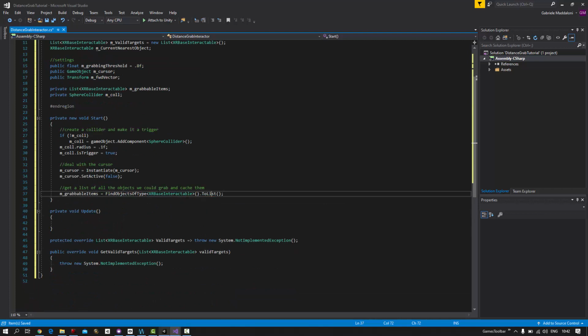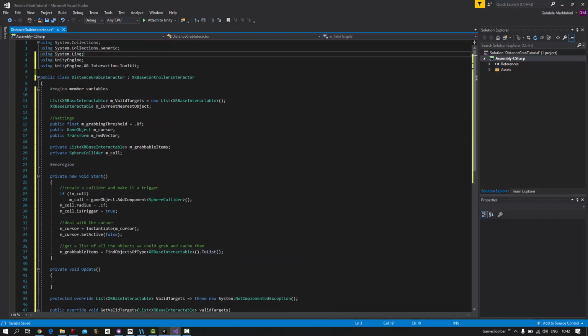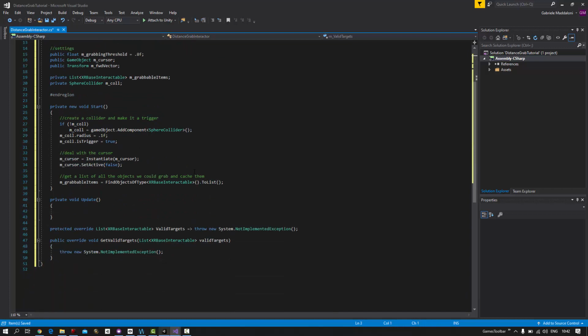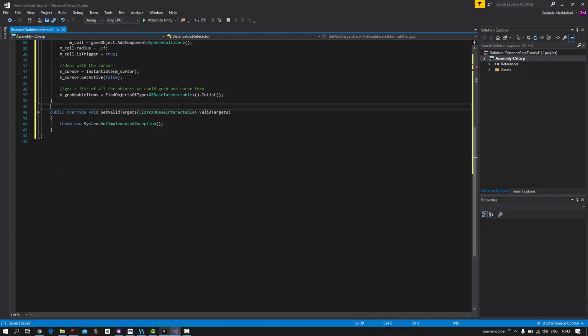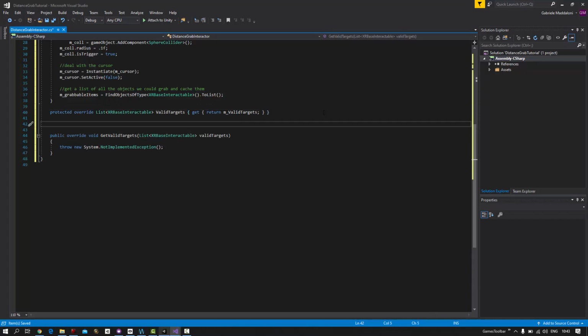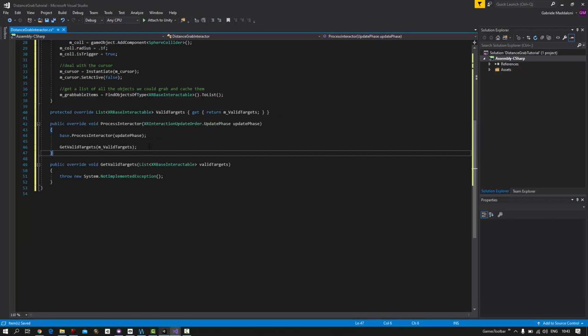This is a specific function that is included in the package system.link, so we're gonna have to include that. I'm doing it automatically here, but you can also do it by hand. Next, we're gonna override another very important method called validTargets that will return our list of valid targets to the XR Interaction Manager. Then in ProcessInteractor, we're gonna invoke the base function for it, and then we're gonna call getValidTargets, passing our own list of valid targets that we are given from the Interaction Manager.